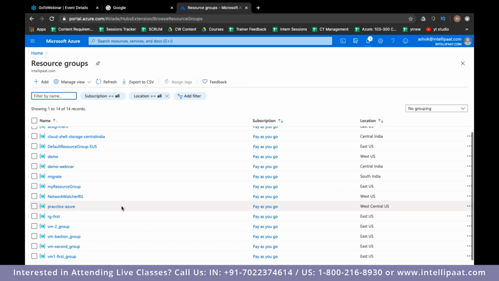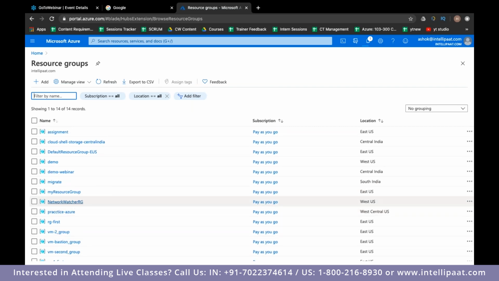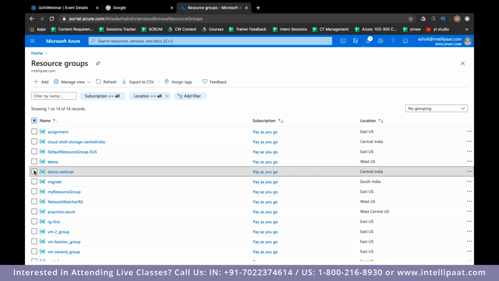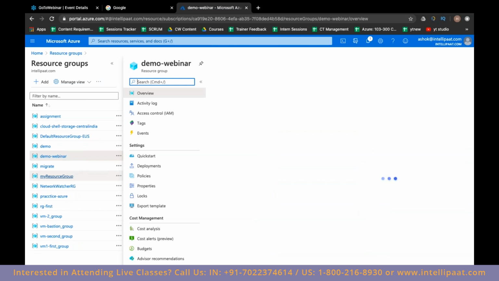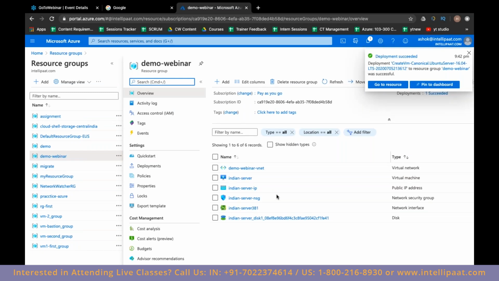Okay, there are a lot of resource groups over here, but what you can basically refer to is this. So demo webinar is the resource group that I created, right? So now let's go ahead inside the demo webinar. And here you can see the resource that you've just deployed, the Indian server. It is getting deployed in here. So as you can see, the deployment has succeeded.